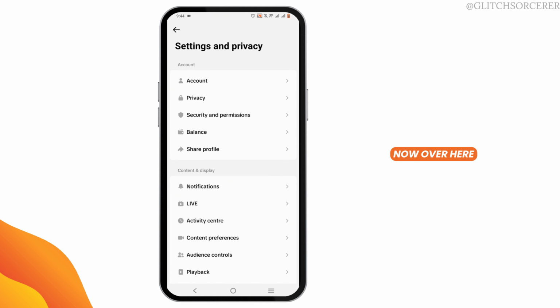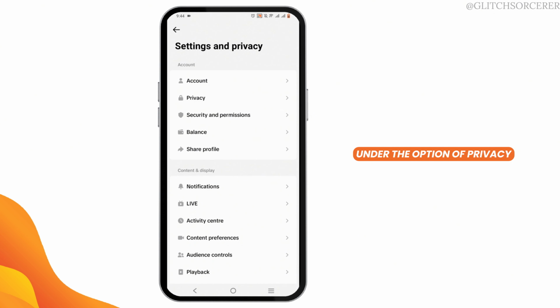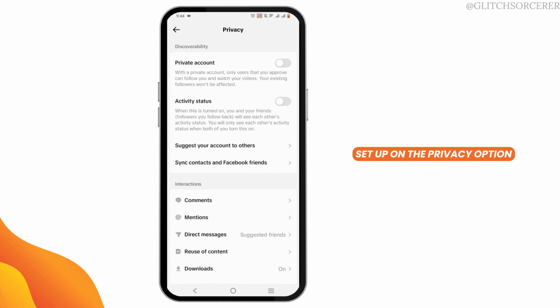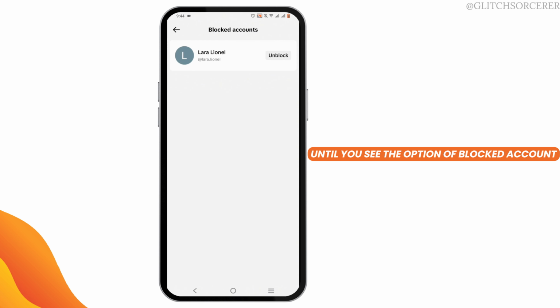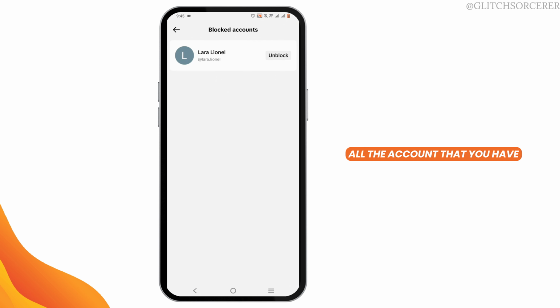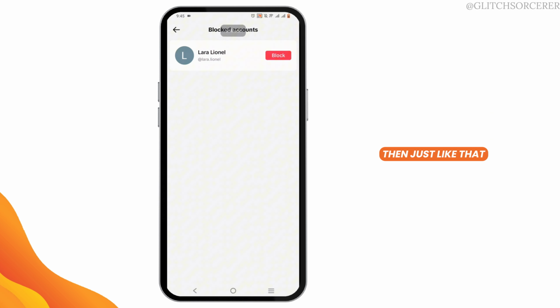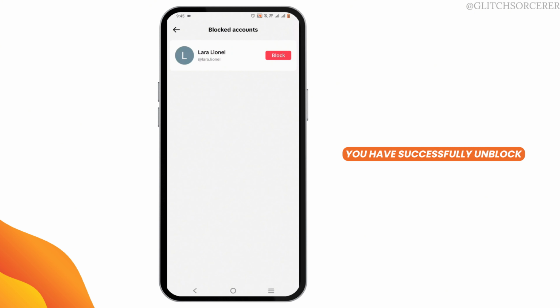Now over here you will find the option of blocked accounts under the option of privacy. So tap on the privacy option. Scroll down under the actions section until you see the option of blocked accounts. Here you can check out all the accounts that you have blocked on your TikTok. Now to unblock the user, just tap on unblock account. Then just like that, you have successfully unblocked the person on your TikTok.